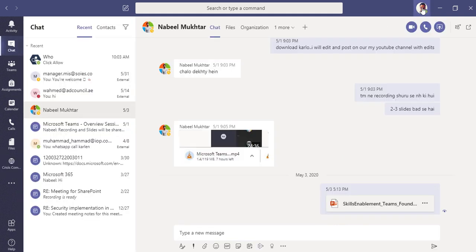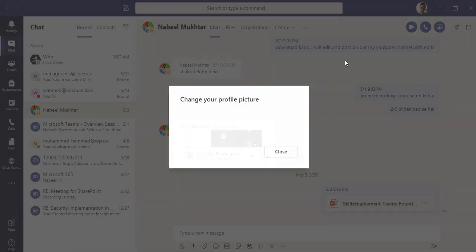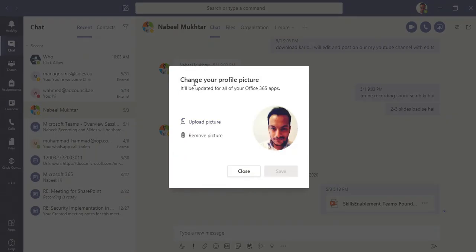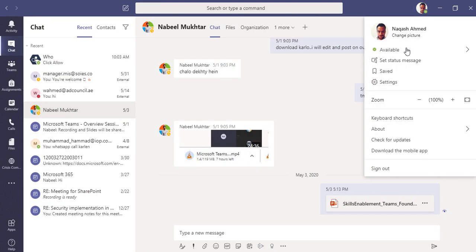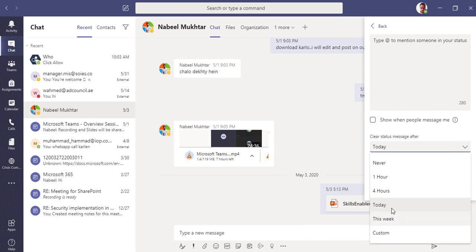On the right side top bar you can see the profile of yourself. You can change the picture here. Once again, you can only change the picture of yourself if you have Exchange Online licenses. You can set your availability status, and you can set the status message of yourself. And you can create a message whenever you want to.